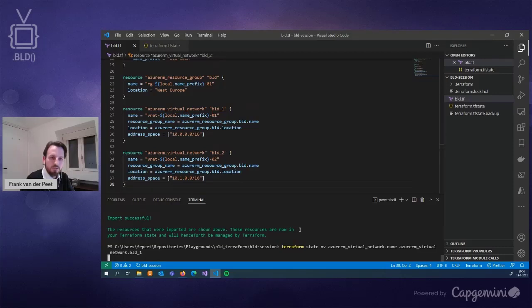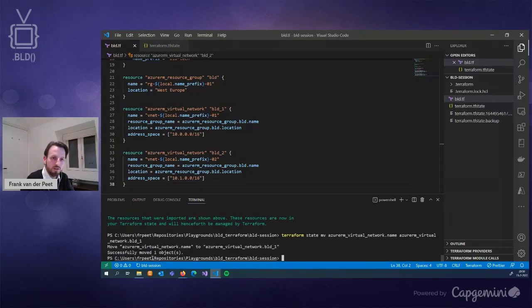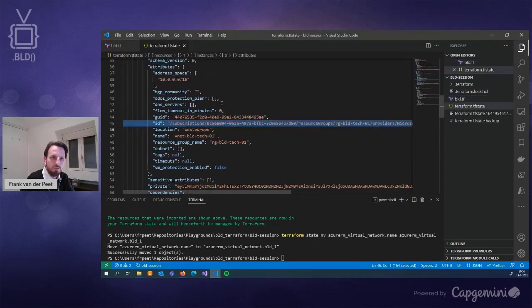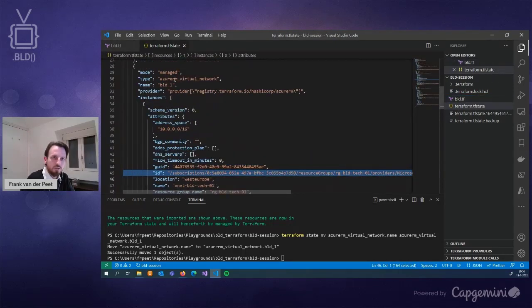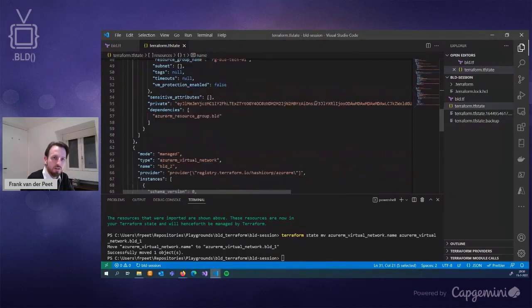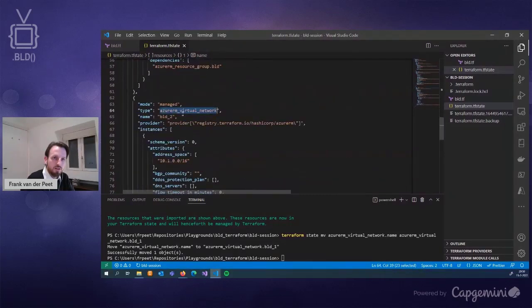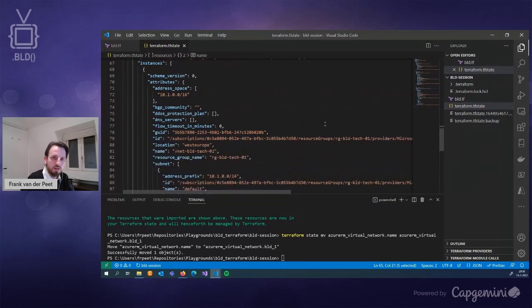Let's wait around for this one moment, because then I can show you in the state file that things have changed. Yeah, successfully moved, great. So going to the state file, we should now see that the virtual network is now build 1, and the other virtual network is now build 2, and is supplied here with the correct identifier.